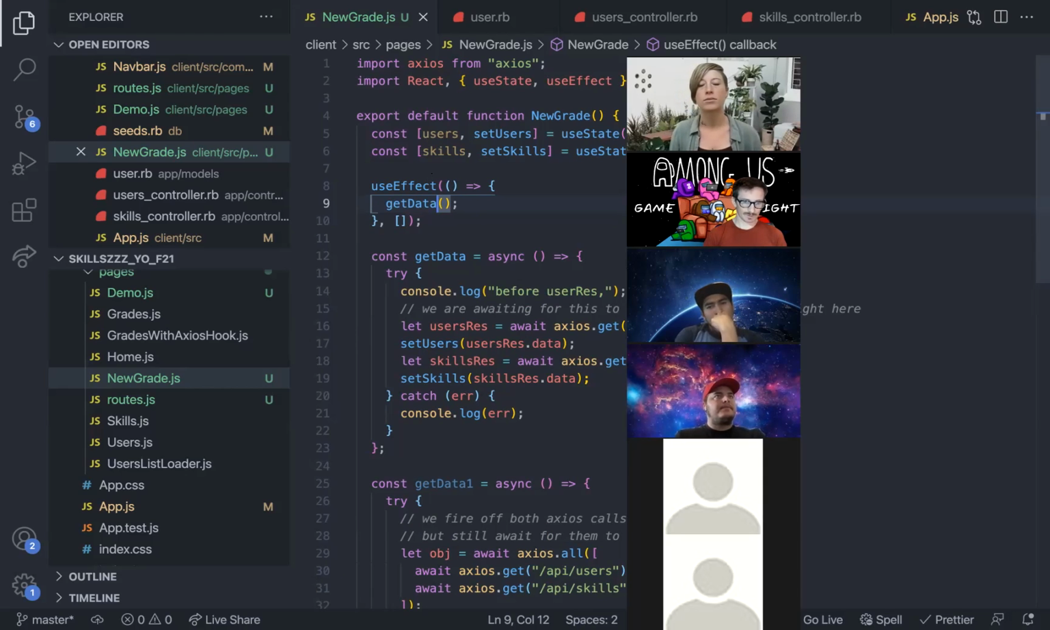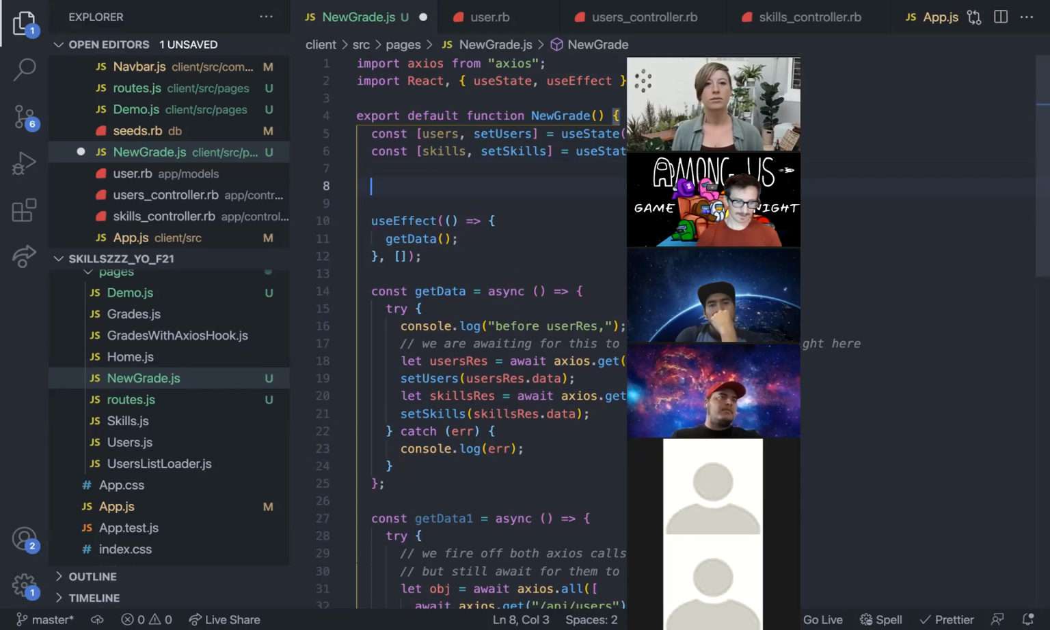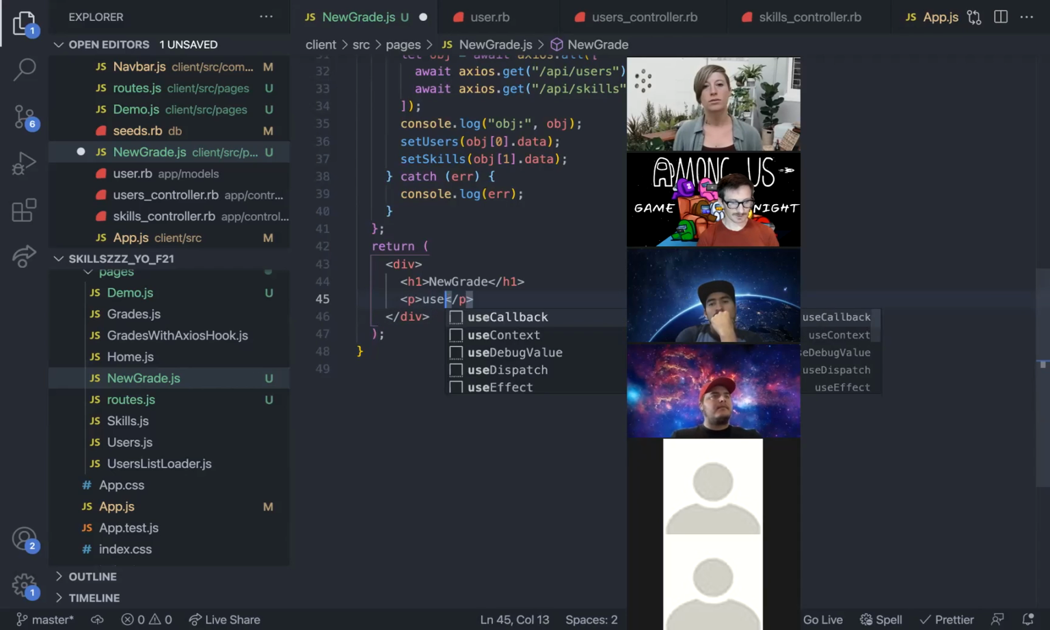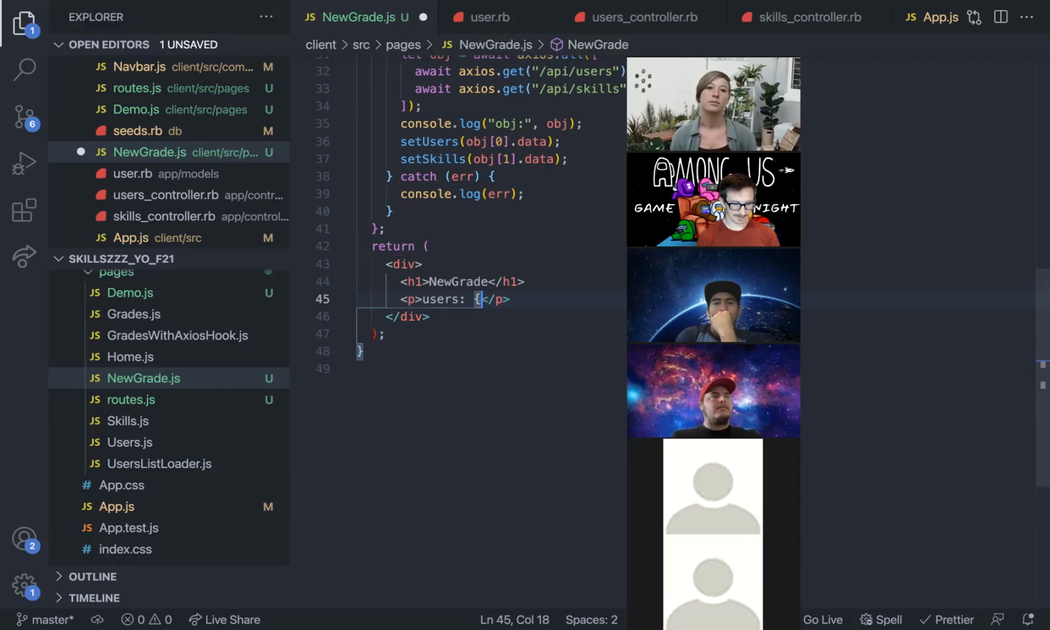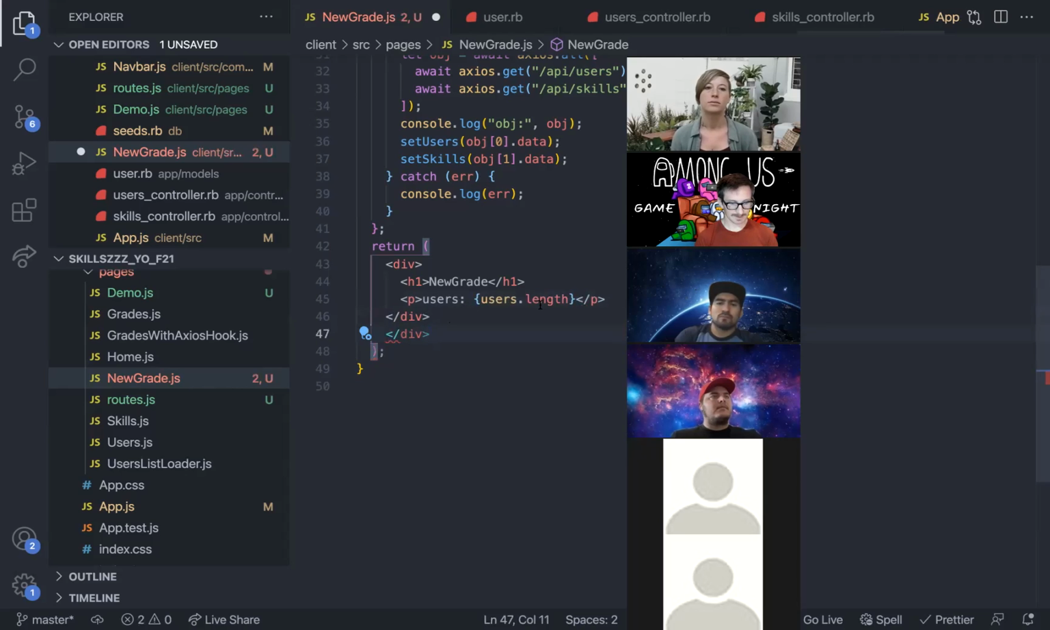So no, we could, because what we could do also is, just for the demo, let's just do some logs here. Users dot length, just so we can see that we're actually getting some data. Skills.